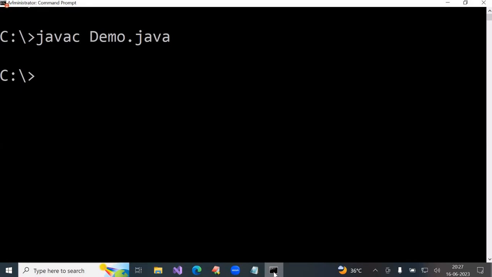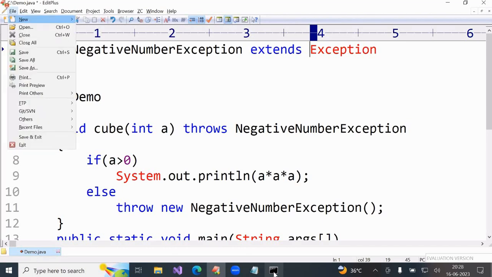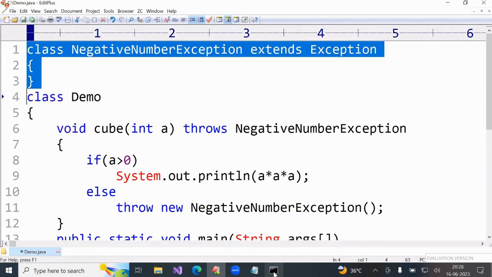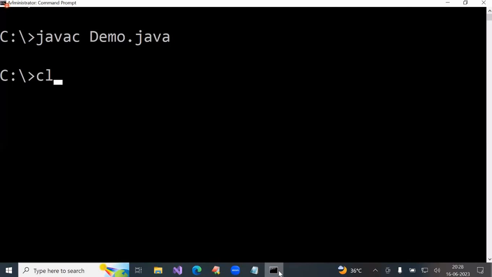If I remove runtime, it becomes a checked exception. It is compulsory that you handle it. If you don't handle it, a compile time error occurs. So, if I write like this, now it is a checked exception. Checked exceptions we compulsorily have to handle. If we don't handle, a compile time error occurs. So, if I compile now, you are getting a must be caught error.